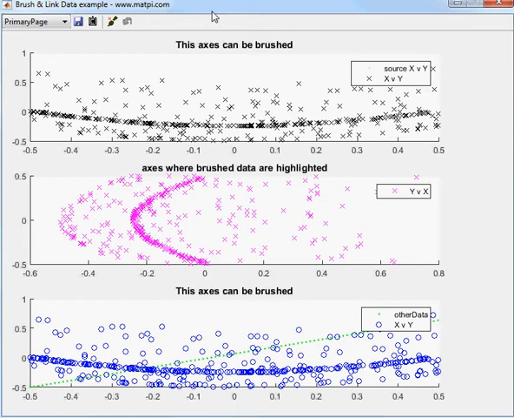This is an example of brushing and linking data using the MapPy GUI toolbox capabilities. So here we have some data loaded. We have 3 plots here with some variety of data. Most of these are X and Y, or combination of that plotted here.